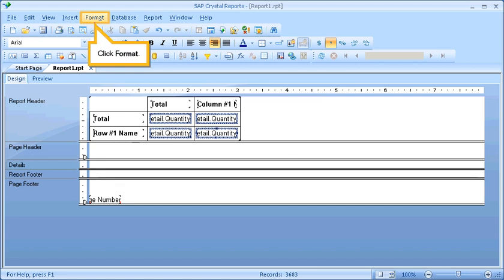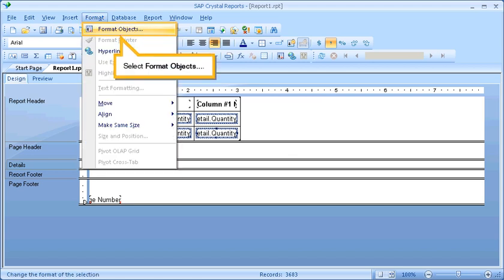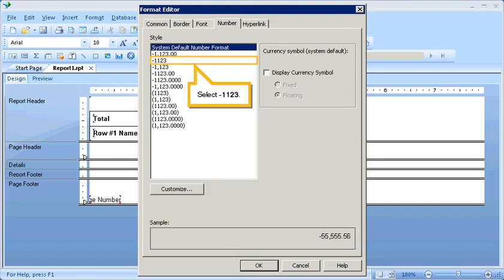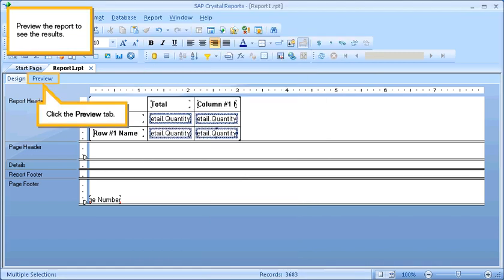Click Format. Select Format Objects. Click the Number tab. Select -1123. Click OK. Preview the report to see the results.